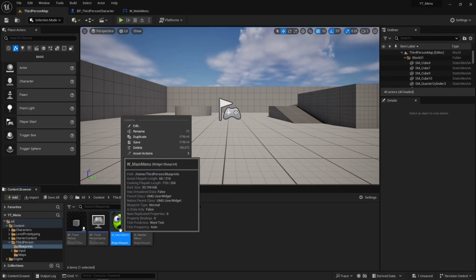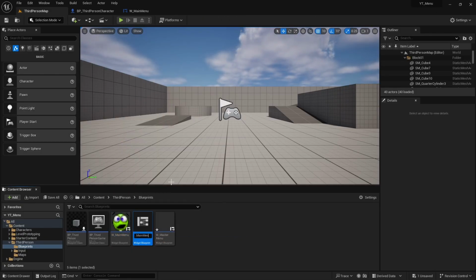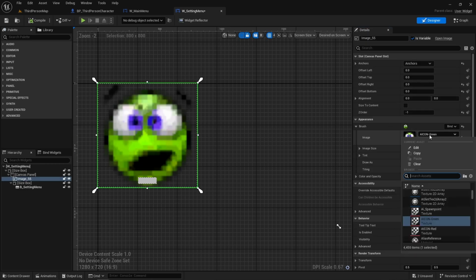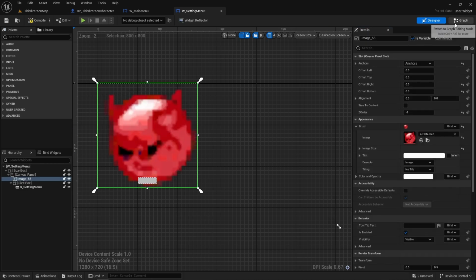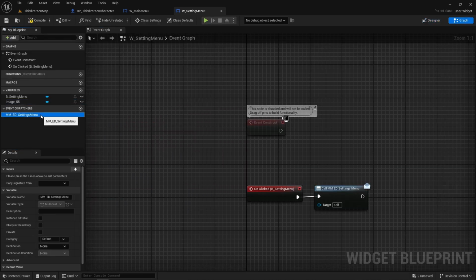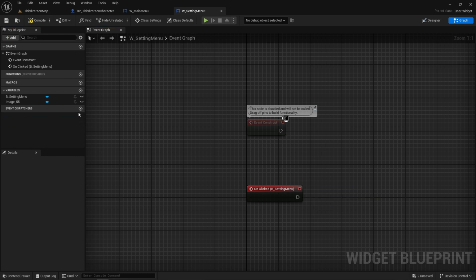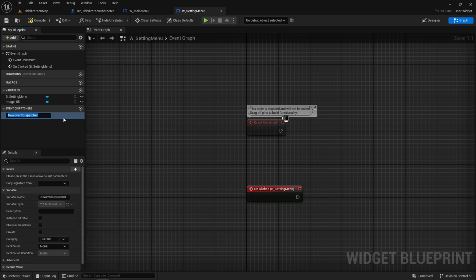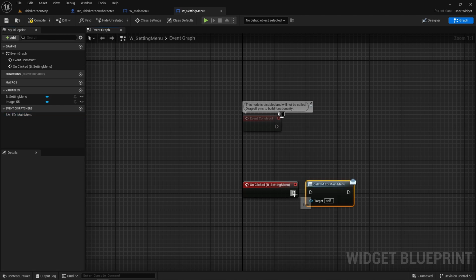Now we can duplicate the main menu, calling it Settings menu. Inside that, we'll change the image, and we'll delete the event dispatcher, and make a new one, calling it sm_ed_main menu. So Settings menu, Event Dispatcher, main menu. And plug that into the onClicked as well.